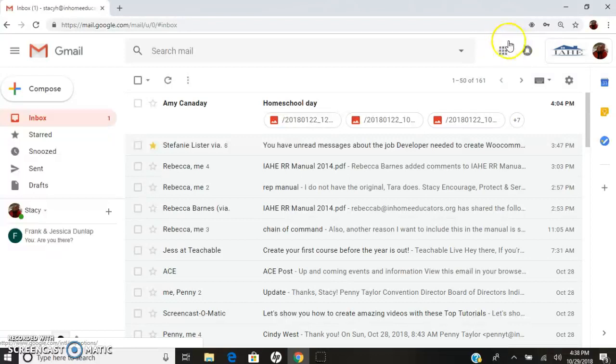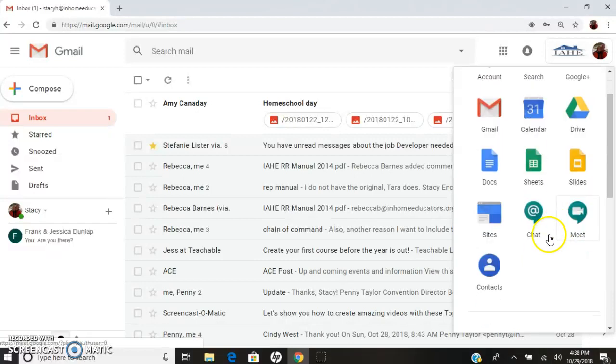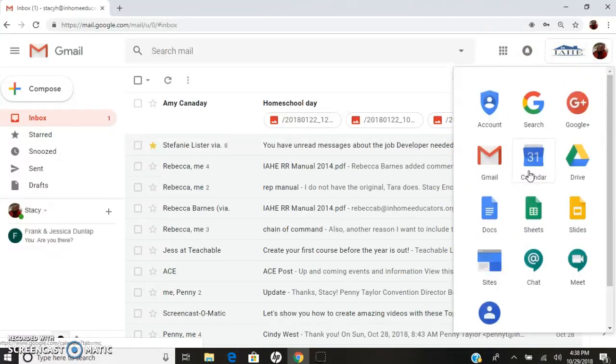Then these nine little dots here, we're going to click on that. This is where you can get into other Gmail, your IAHE calendar, your Drive, your Google Docs, which is similar to Microsoft Word, Google Sheets, which is similar to Excel, I use a lot of Microsoft, or Slides, that is actually creating a slideshow like a PowerPoint would be. And then this is a way that you can get into your contacts. I'm going to cover all of this in a different tutorial, a little deeper with you at a later time. But the nine little dots, remember that.